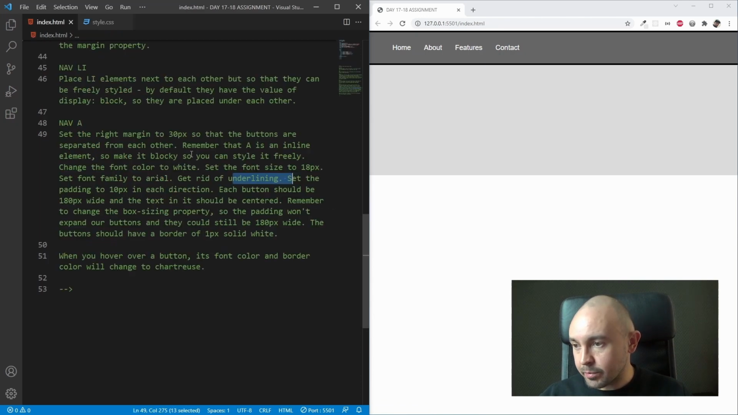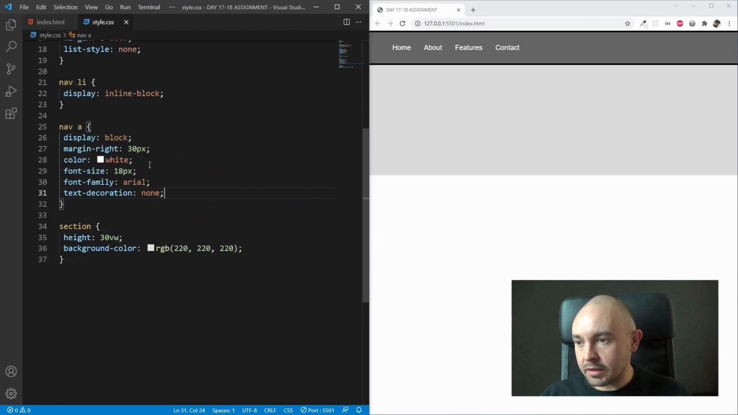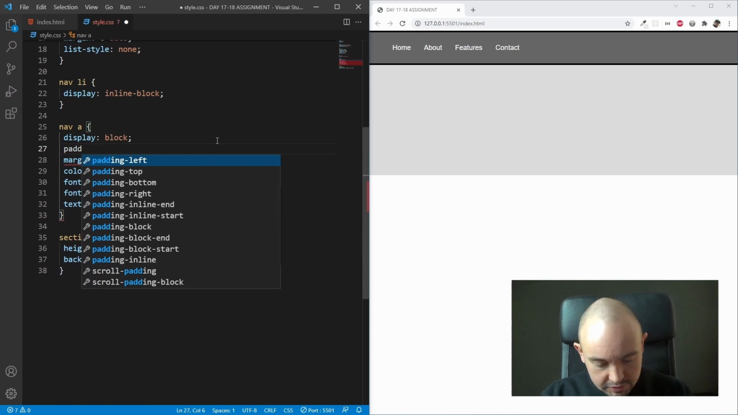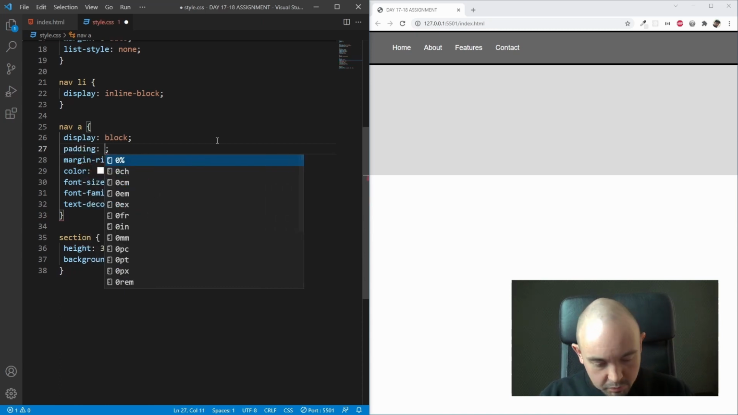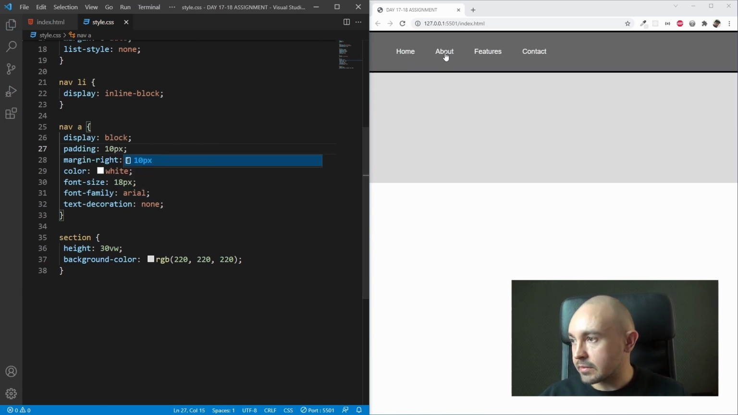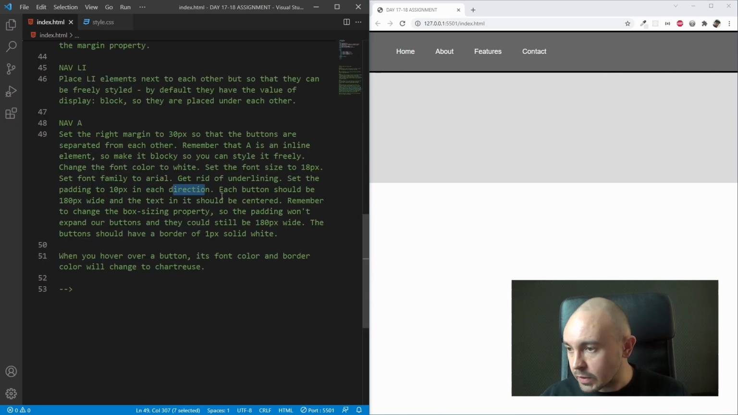Let's take a look at our guidelines once again. Set the padding to 10 pixels in each direction. That shouldn't be a problem for us as well. Let's place the padding property right here. Just the padding. And we want to set it to 10 pixels like this. We can see that our nav bar looks more and more readable and better. And that's the point.